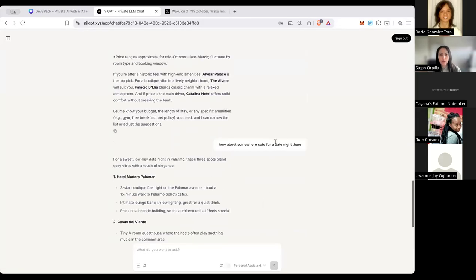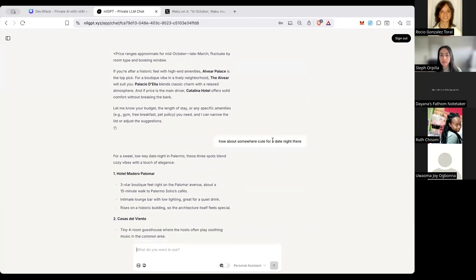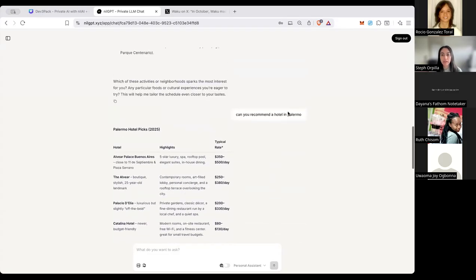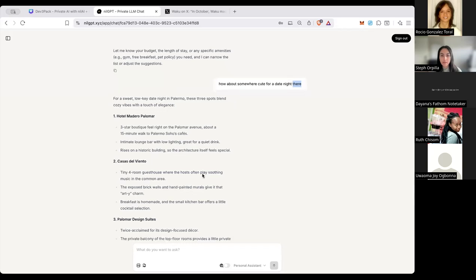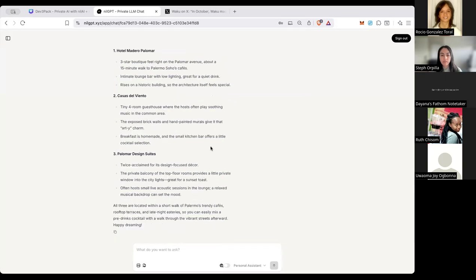It's got the full context. I said, how about somewhere cute for a date night there? It knows that I was just asking about Palermo in Buenos Aires, so it's going to give me things that are relevant, just the same way that a classic chatbot would. And I'm really focusing on how similar this experience is to what you're used to, because with nilGPT, there's no trade-off in user experience, but there's just a gain in privacy.